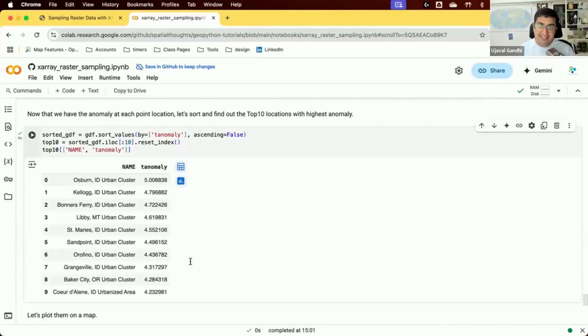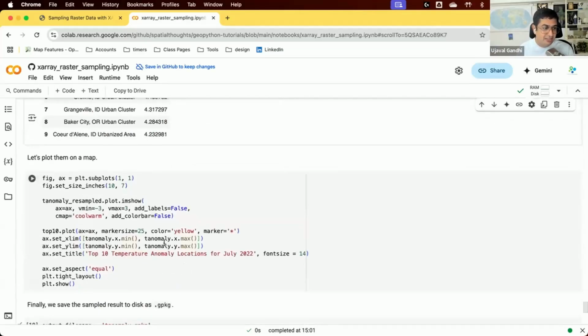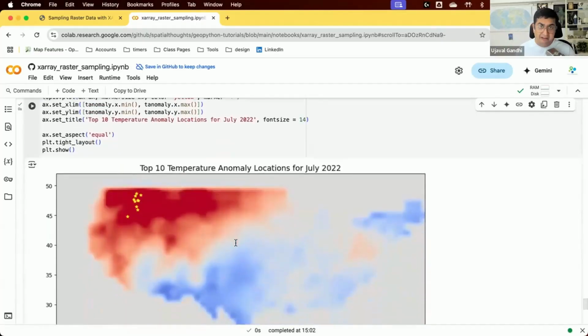It'll be nice to validate this and see if we didn't make any mistake. So let's just plot these top 10 cities in relation to our raster. So we use the same data as before. We just take the sample data, plot it, and we plot the top 10 locations that we just identified, and sure enough, they all end up in the hottest part of the map, and that means our analysis is correct and we were able to identify the cities that were experiencing large anomalies.